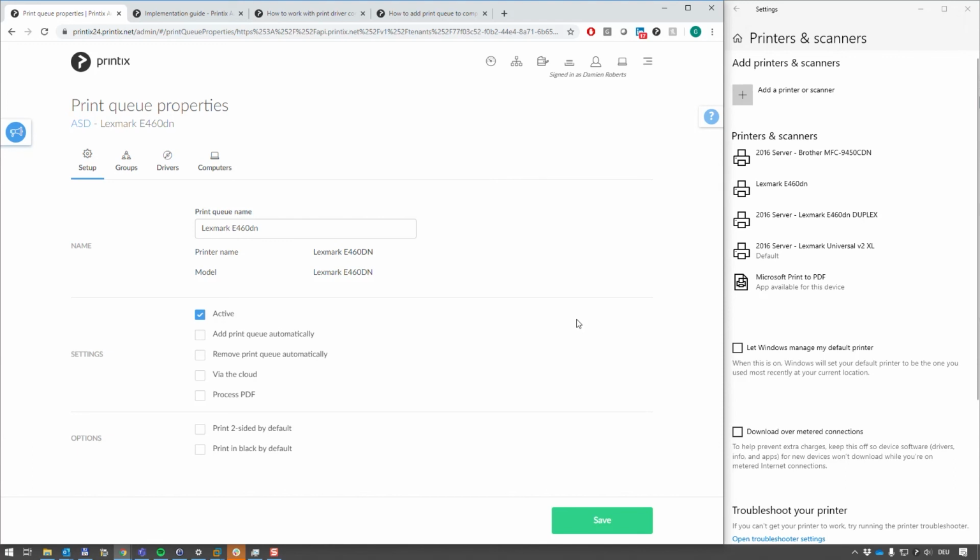So that's how you do a lift and shift from a print server driven environment to running everything through Printix Cloud. I hope you found this helpful. Until next time, thank you.